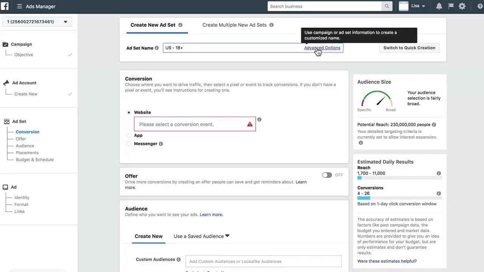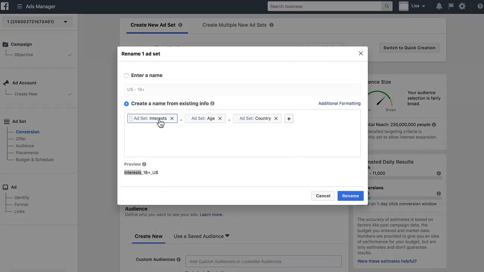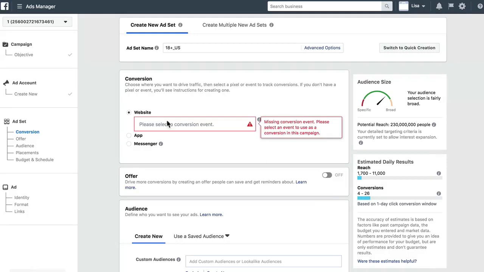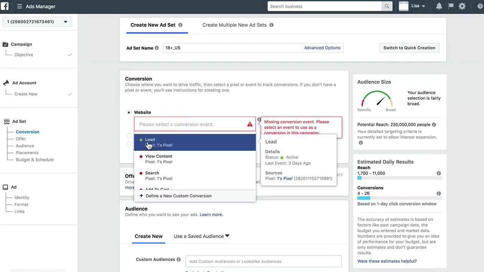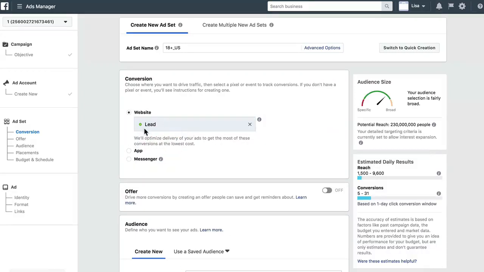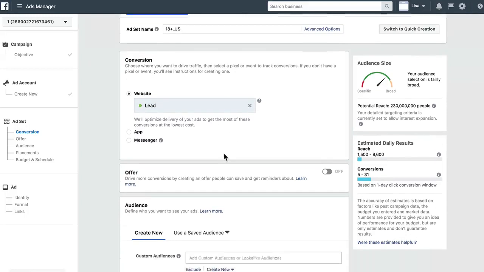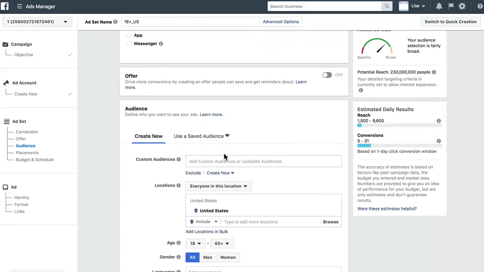Under ad set name, typically just like the likes campaign, I do interests, age, and country. So I will just leave that as is. And then under the conversion event, you're going to click here, and it's going to give you lead. So it'll say lead, number one's pixel. That is what you're going to click, and that should be there because in the previous video where we talked about the pixel, we installed that and got that going properly.